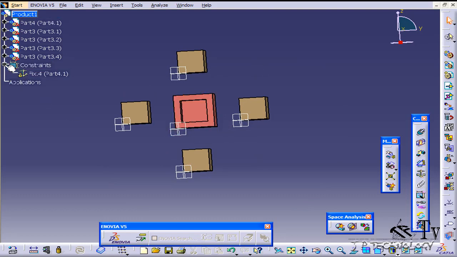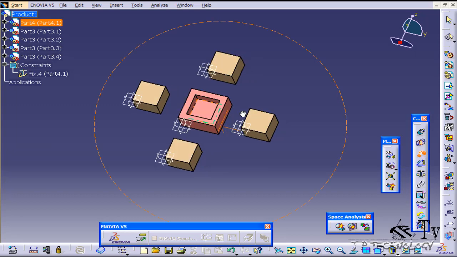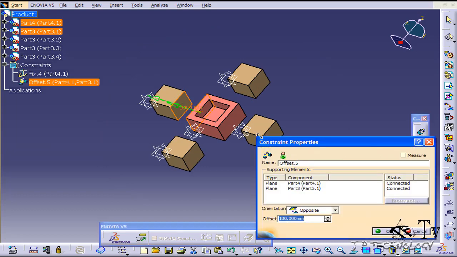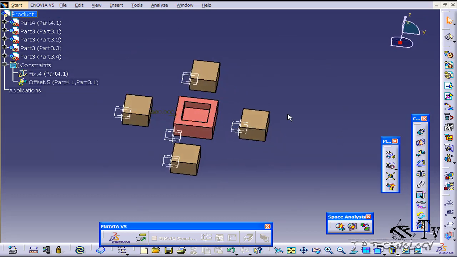you can see in our tree under the constraints that we have a fixed constraint on this component. Now if we add constraints onto it, so say let's do an offset, and say we click this face first and then this face, and we'll make it 300. Click OK. Now what we should expect is that this block should move in this direction 200. When we go to update it, it's the brown block that moves because this one's fixed in its position.